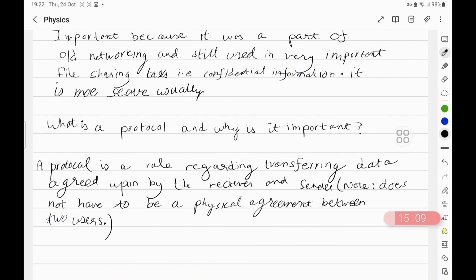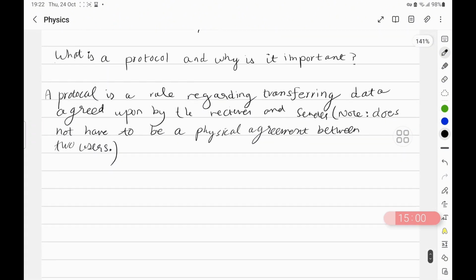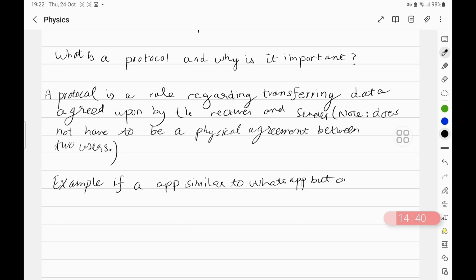Example: if there is an app similar to WhatsApp but it only shares PDF files, then the sharing of only PDF files is a protocol.